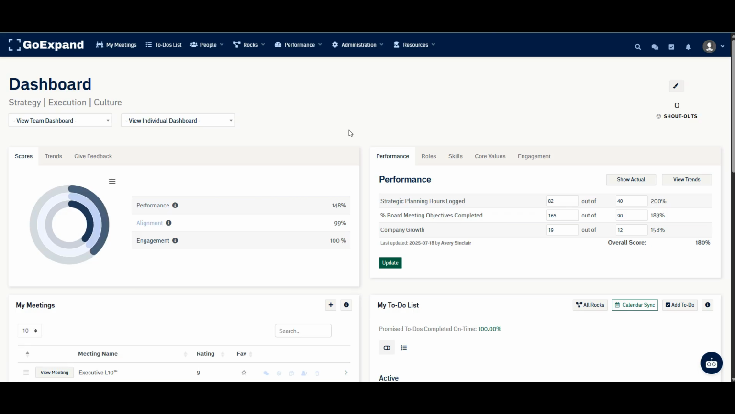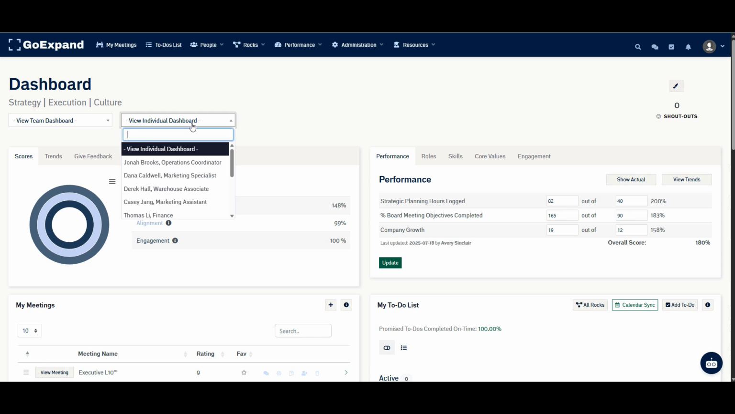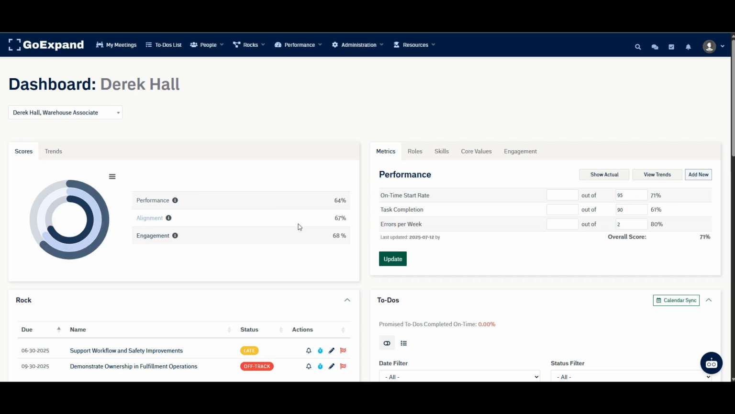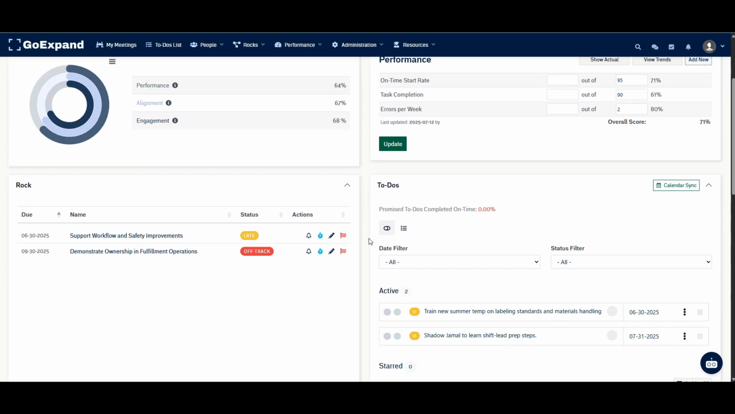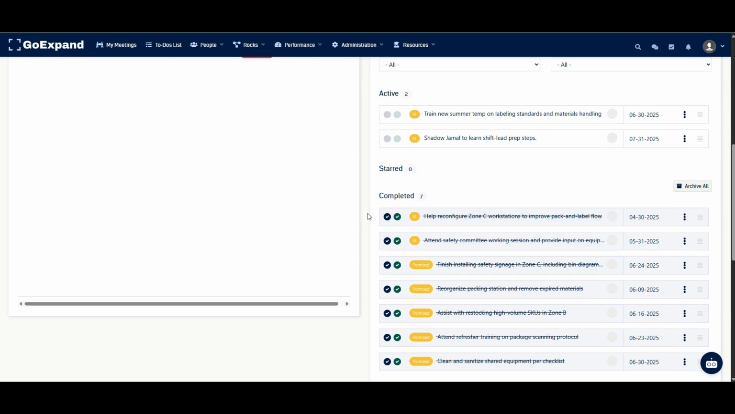And thinking about performance, alignment, and engagement, I'm back to my personal dashboard here. I am going to jump down now to Derek, and I just want to look at an employee dashboard. So it's going to look relatively similar to mine. I can quickly see our performance, alignment, and engagement scores, but I can also see any rocks that this employee is involved in. I can see a quick status of where those rocks stand. I can also see their to-do list.